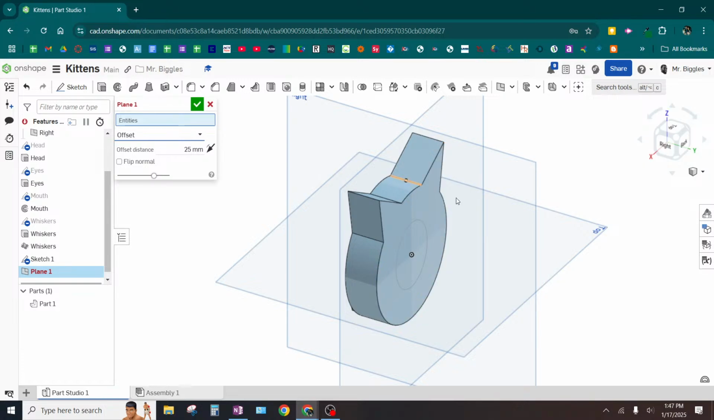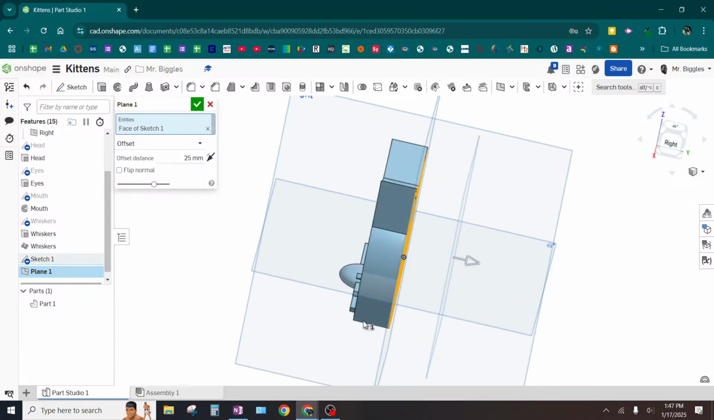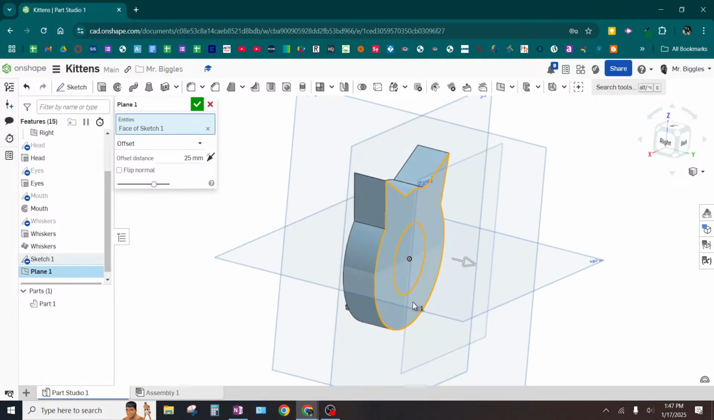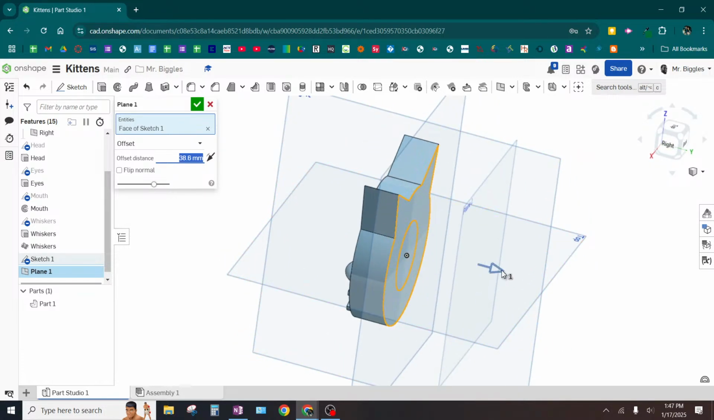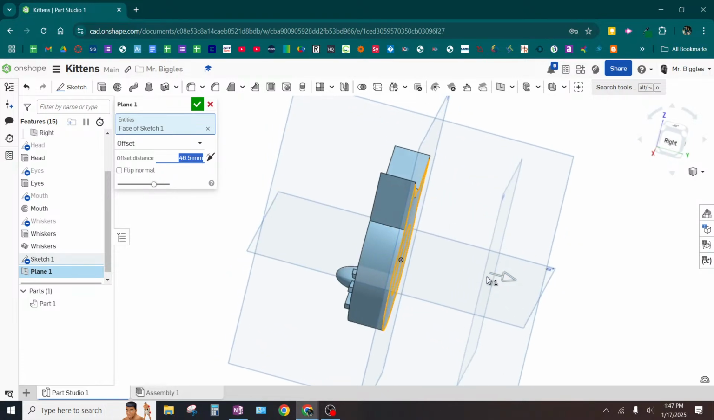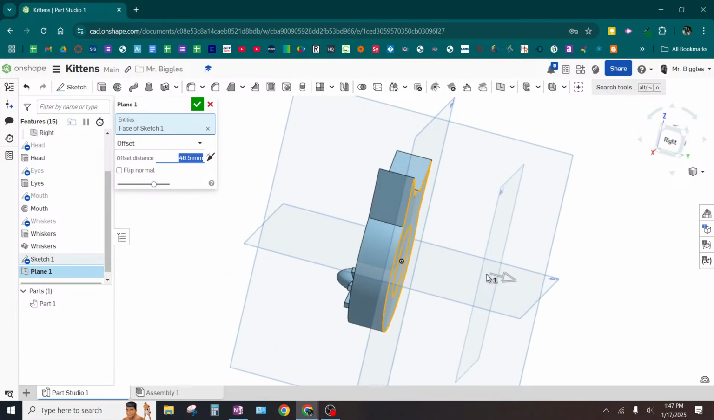Okay? So I'm going to click on the back of the cat's head while this says offset, and there's a plane. Now, how far did it offset? Well, that's what this number is. And you can manually drag this arrow to make it closer or further away, so however long you want the cat's neck to be. Hopefully you can see here that if I draw on this plane and then I draw on this plane I'm about to make, I'm going to be able to connect the two.